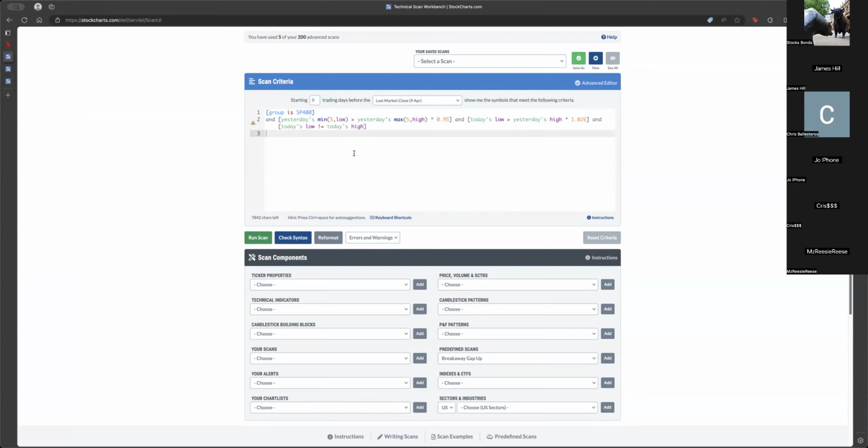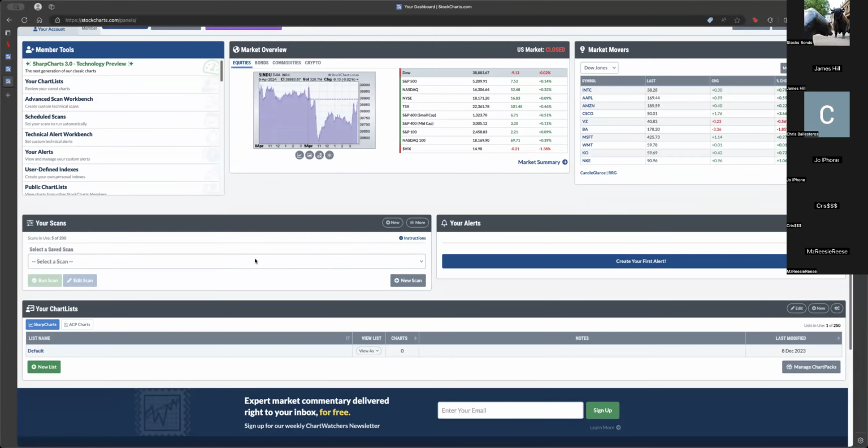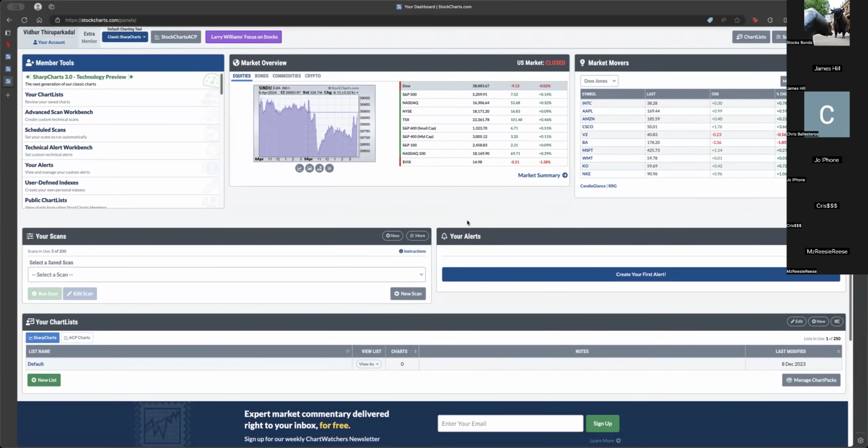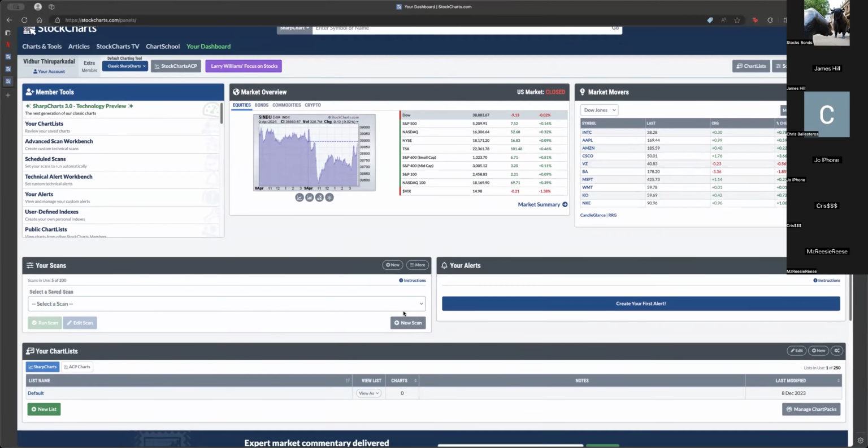Click on new scans and it should take you to this page immediately. New scan, over where it says selected scan. Click on your dashboard and you should see new scan right here from this page. Do you see this page on your screen right now? If you don't see it, up there, you see StockCharts scan criteria. Okay, your dashboard. Click on your dashboard and you should see new scan right there.